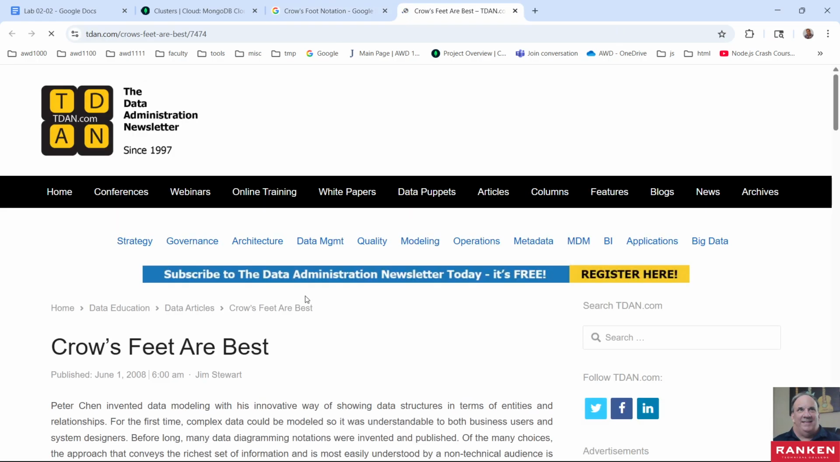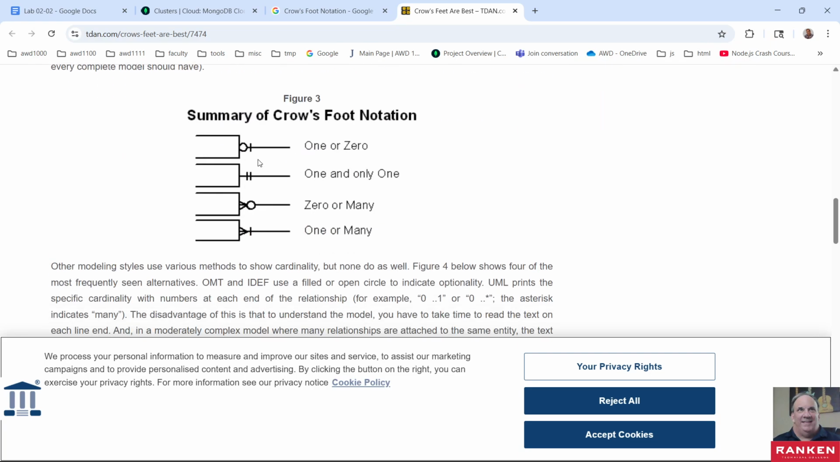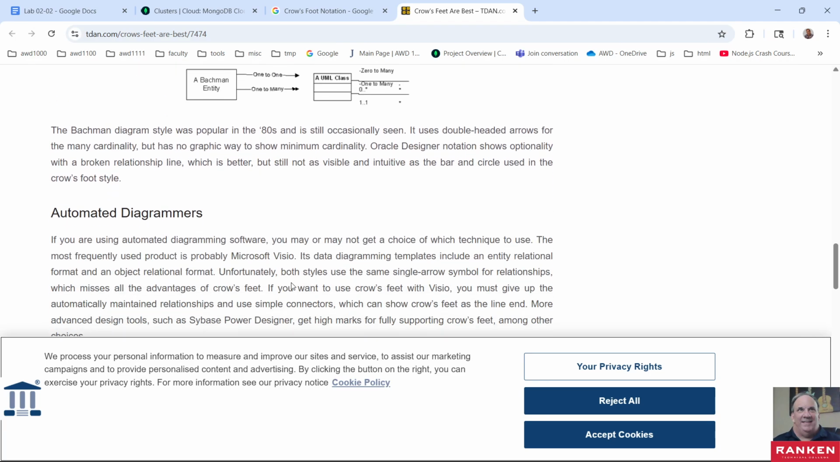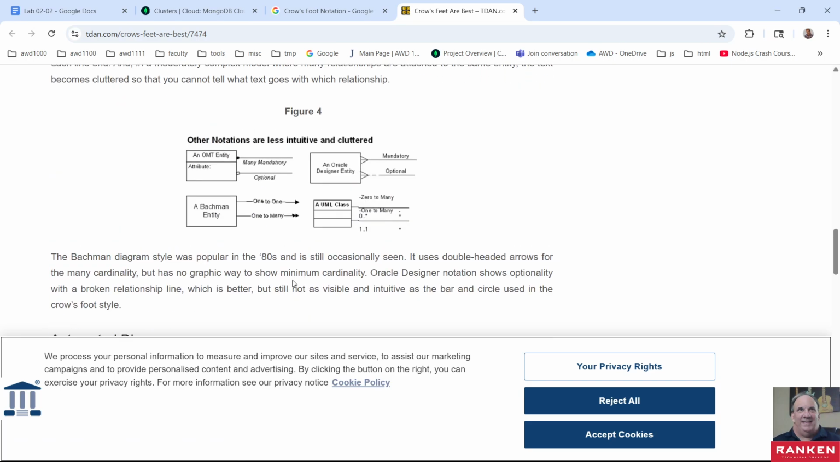Let's see if this is a better one here. Yeah. Summary of crow's foot notation. One to zero, one and only one, zero or many, one or many. So it's a relationship from one entity to another. Okay?